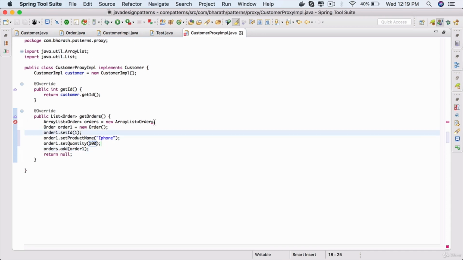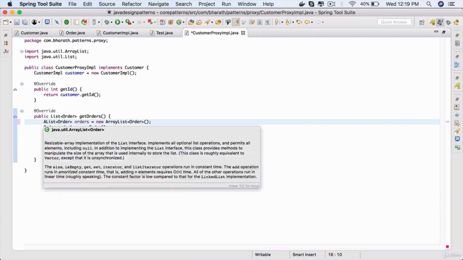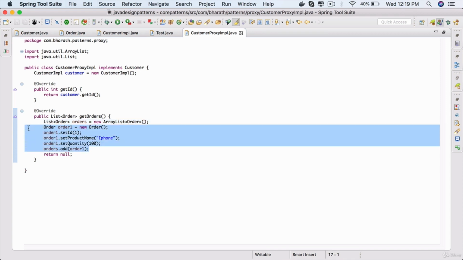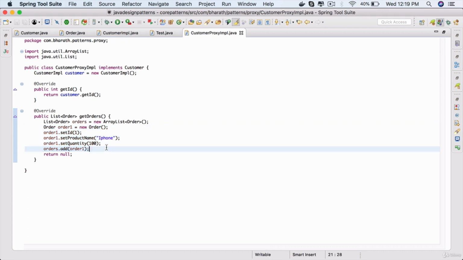Let's see what the syntax error here is. Of course, we need to add brackets at the end so that we can instantiate it. On the left hand side, this can just be a list. It need not be an array list. That's the first order.